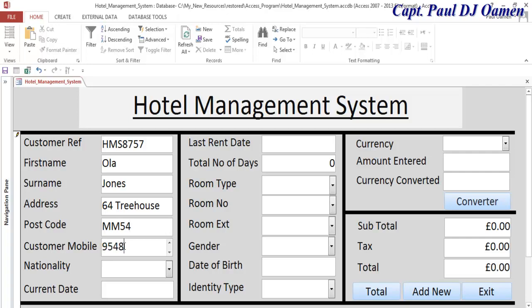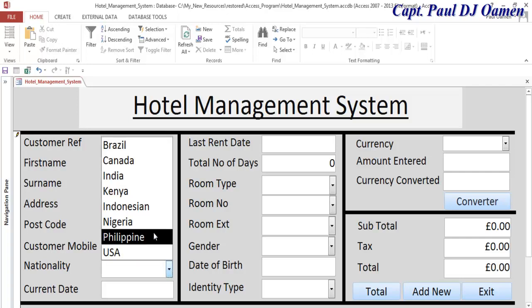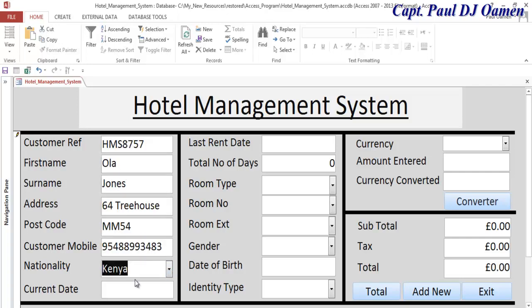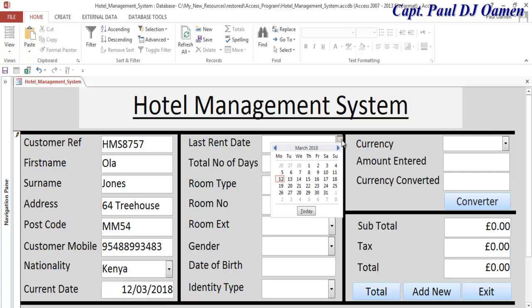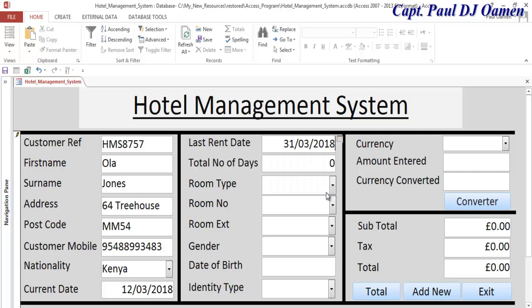Telephone number of Mr. Jones there, and nationality. Let's go for, maybe it's from Kenya. Current date. Okay, let's say it's on the 12th, and when does Mr. Jones intend to leave? Let's say end of the month. Number of days will be calculated once this is created, this is clicked.